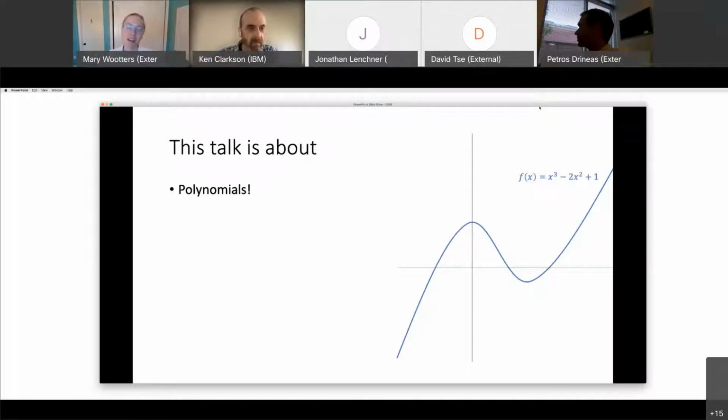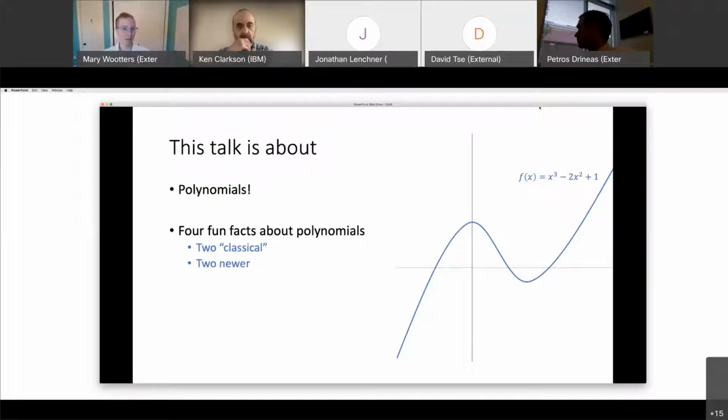That's what this talk is about: some of these new things that we're learning about polynomials. What I'm going to do today is tell you 4 fun facts about polynomials. 2 of these facts are going to be classical facts, which you probably already know. And 2 of them are going to be newer facts, which maybe you don't know, and perhaps you might even find counterintuitive. At least I found these facts counterintuitive when I first encountered them.